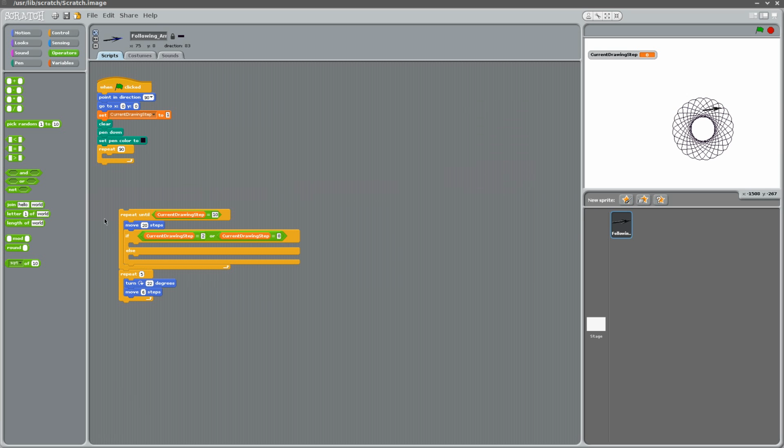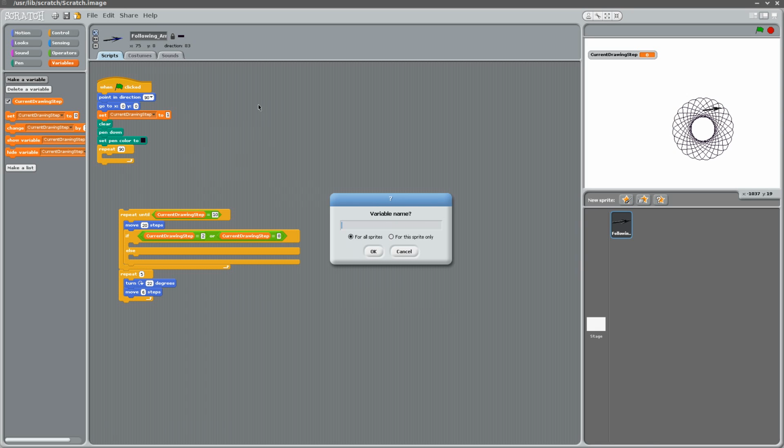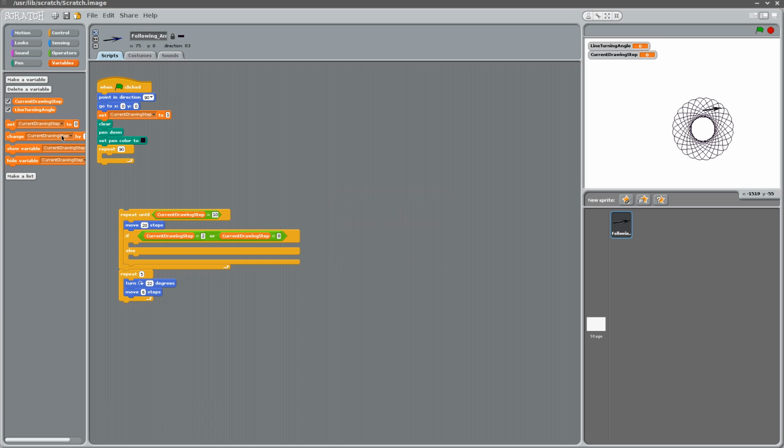Actually, we'll throw it away, and we can now create, because what we want to do is make the turning angle a variable. So we actually want to make that a variable itself, so we'll make that the line turning angle. So our line turning angle will be changing, so we can just go ahead and set here a line turning angle to, let's say, -20, and we'll see how that will work in a moment.